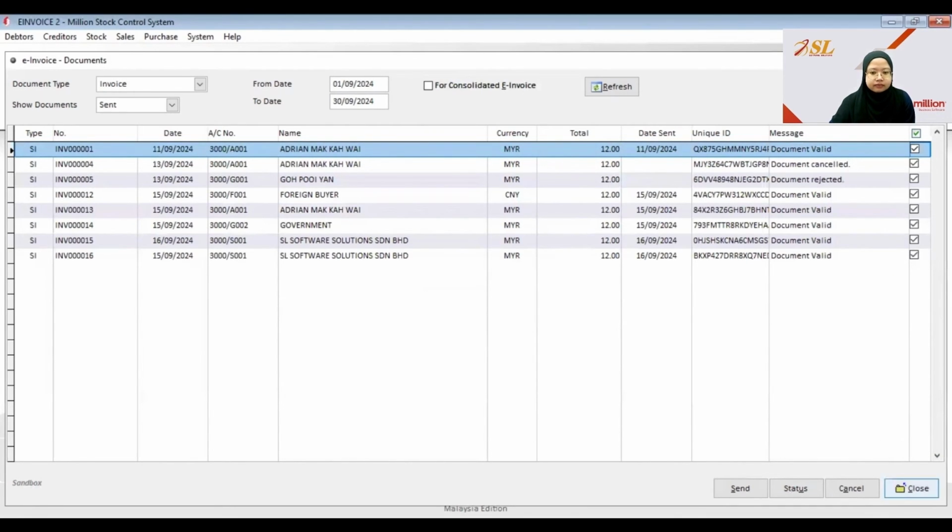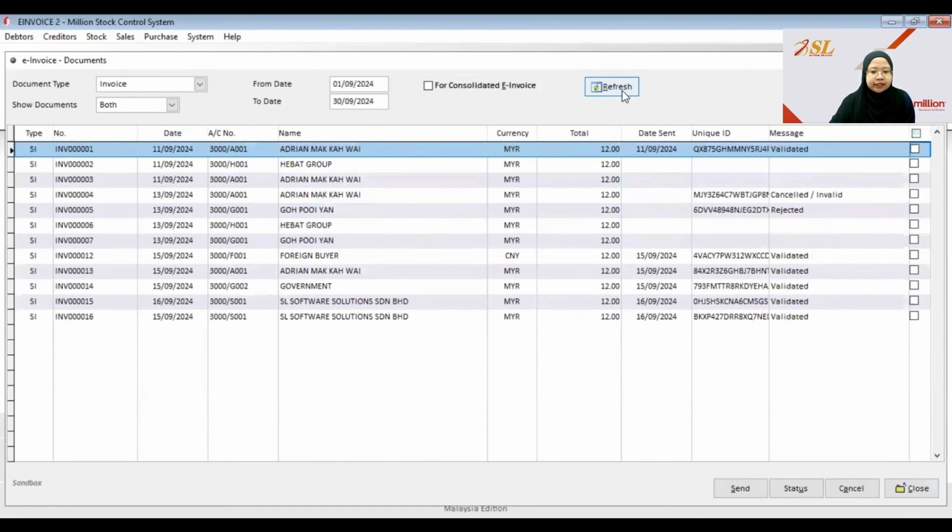Then you can click post, refresh, and then here you can see if the invoice is already validated, it will show validated, and if not sent, it will be blank here. Okay, and that is the first step to send the standard e-invoice.